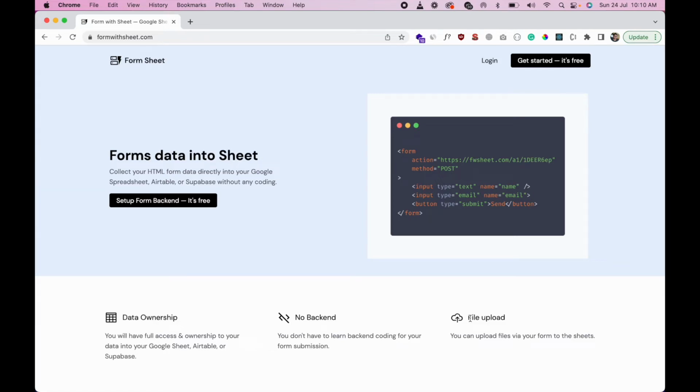This is a product called Form With Sheet. So basically the purpose of this tool is to collect data and push it into your spreadsheet, so you don't have to store your data on our database. So you will have your own full ownership of your data.